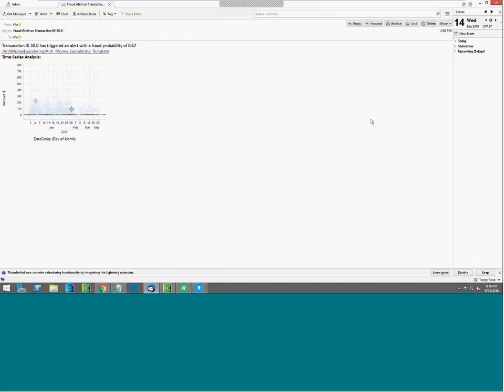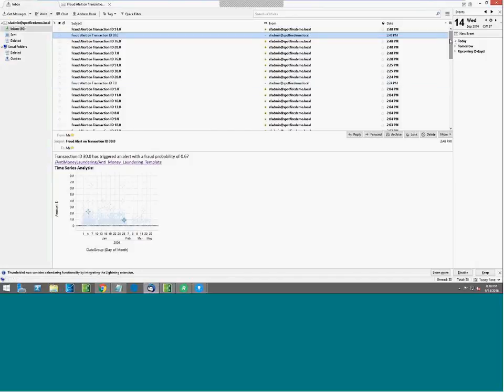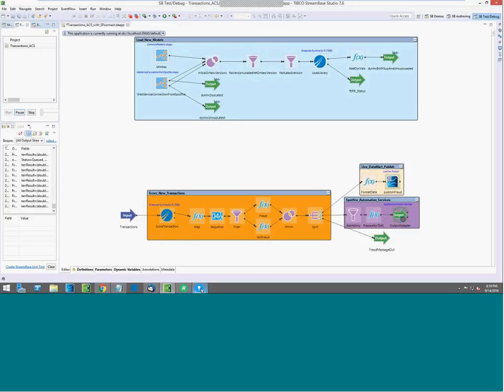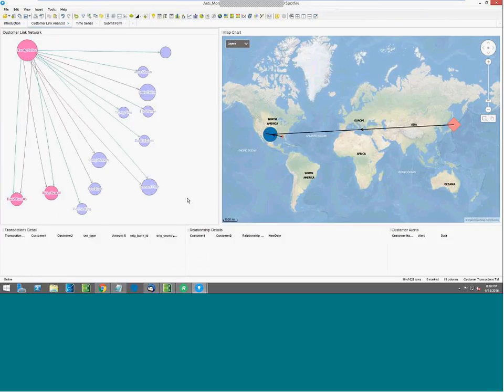I have my email box, which should have been in the inbox, so sorry for that, where I am receiving in real time my alerts every time fraud is positive. The email contains an image that is related to the alert for the specific person, and I press the link. It opens Spotfire on the web player, and here I'm going to show it on the web client, which contains the whole context for the transaction.